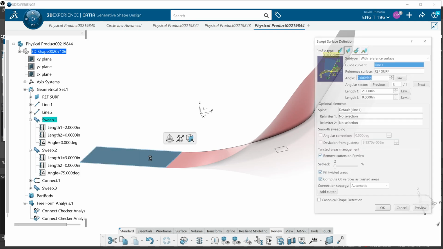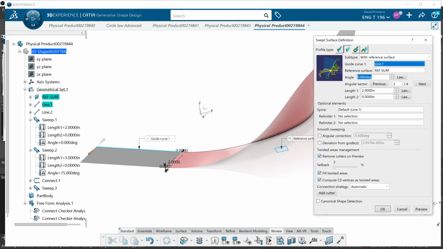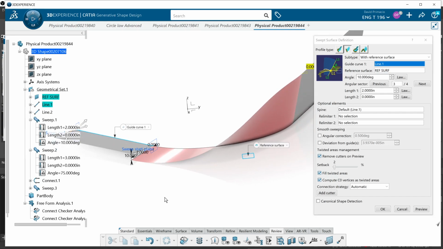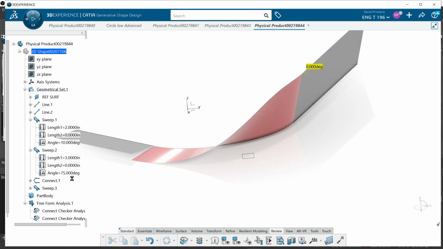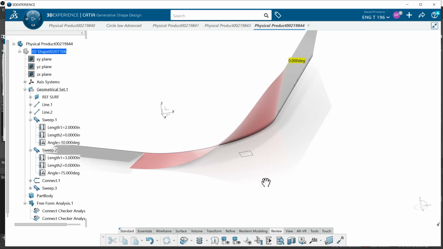I'll double click this. I'll change that angle to 10 degrees and hit preview. It's probably going to go the wrong way. Of course, this time it goes the right way. So we'll select OK. Now it's not touching. What can I do to fix it? Delete it and start over?